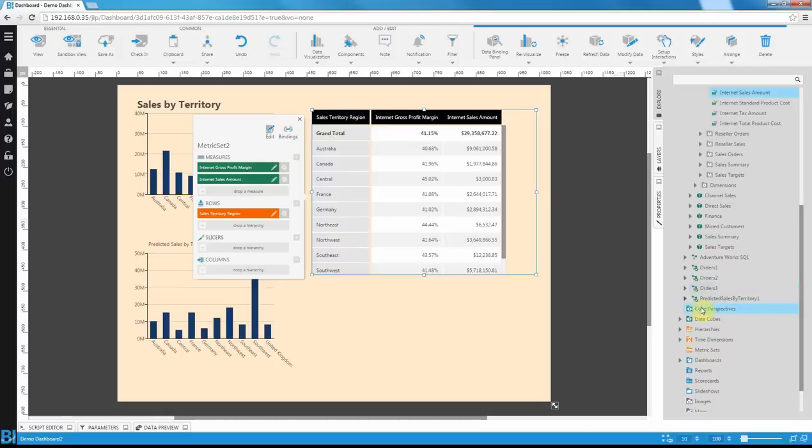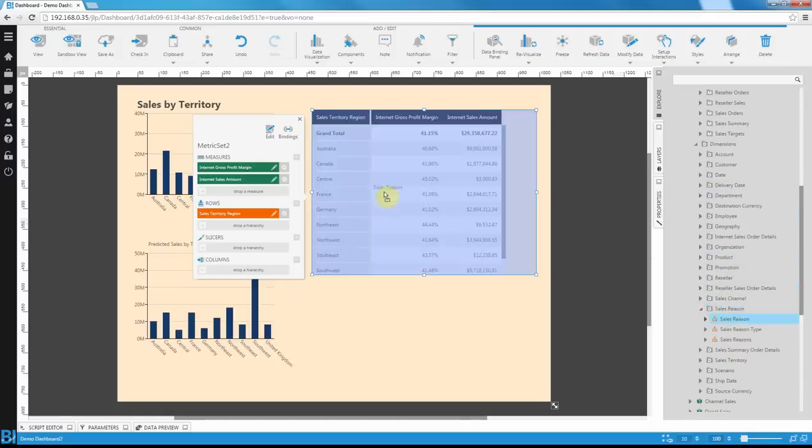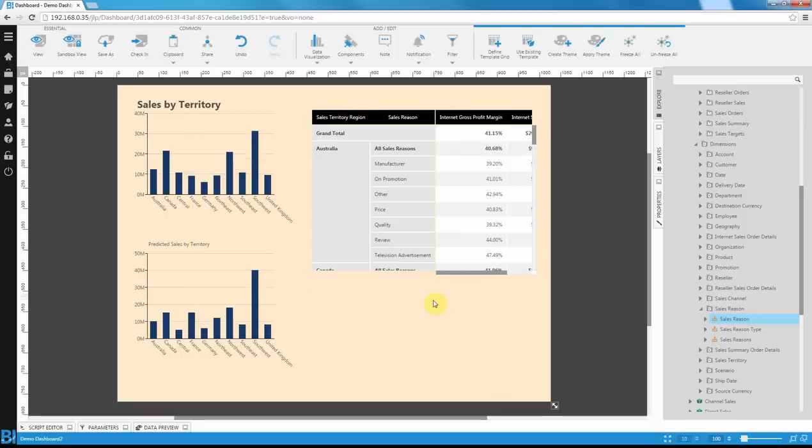Let's say instead of just viewing the data by sales territory, I also wanted to further split it up by sales reason. I can just drag the sales reason dimension as a row hierarchy, and now I've got the second level grouping. There are many more advanced features which can be controlled using the data binding panel, but this should give you a good start in using it to prepare your data on the dashboard.